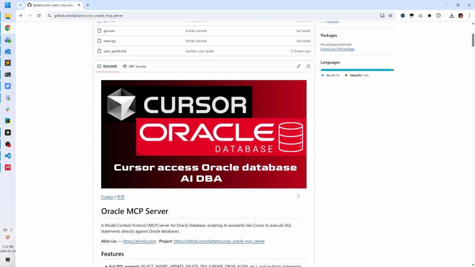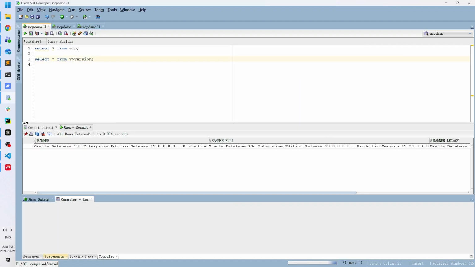But for other harmless select queries, we can use our connection pool to accelerate those queries, and Cursor can just continually run them in the backend. So you don't need to watch each command they try to run on your database. Okay, let's see a demo.